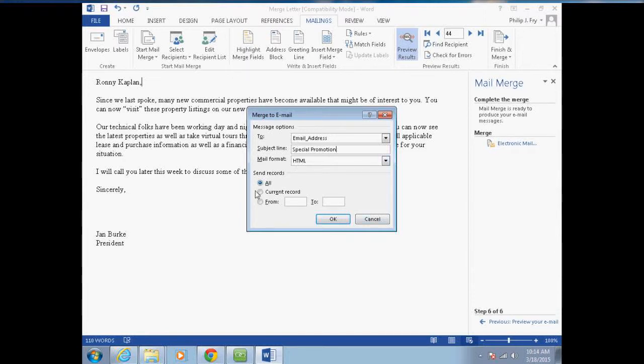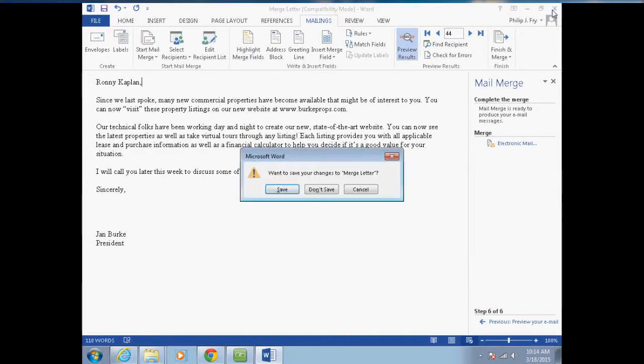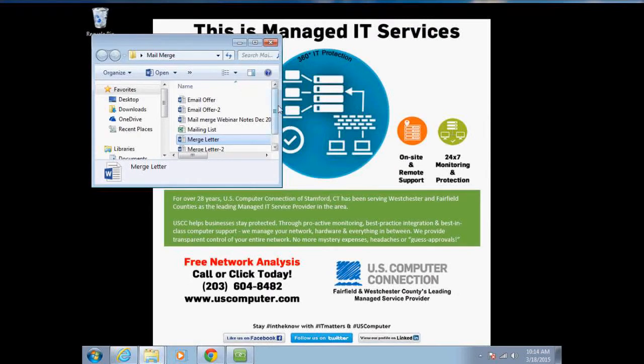And do I want to send it to all? And if I say OK at this point, it's actually going to send these emails. And some of these might be real addresses, so I don't want to do that. But that would actually send it to them. So I'm going to cancel it and close out of that. And I'm not going to save anything right here.